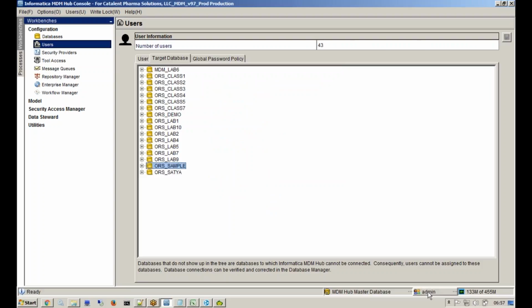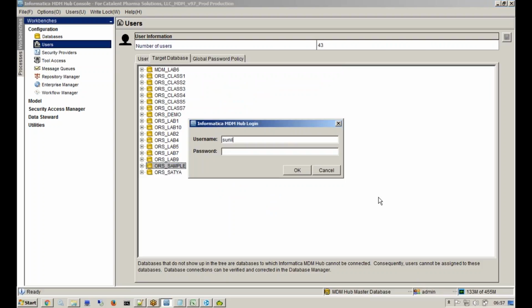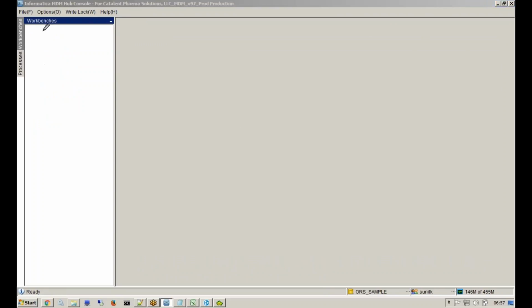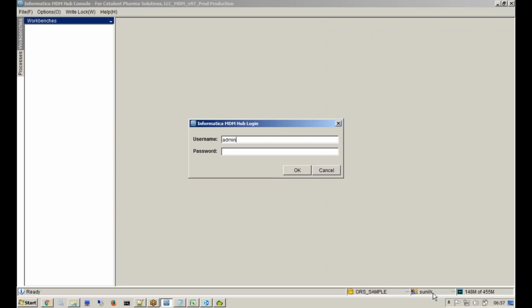Now if I log in with Sunil K, here I go. Very simple, isn't it? There's nothing in here. When I double click, I don't see anything. Do you see anything? That can be fixed as well. To fix that, go to admin.